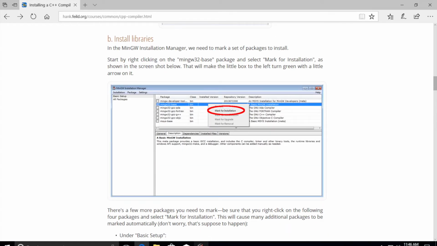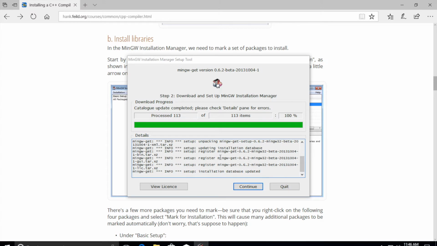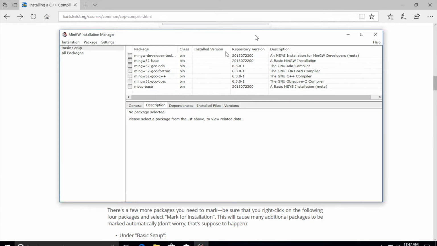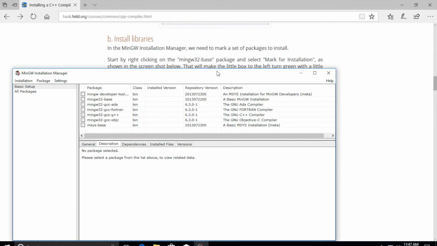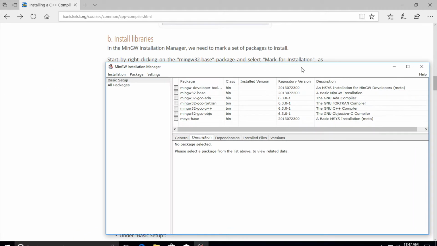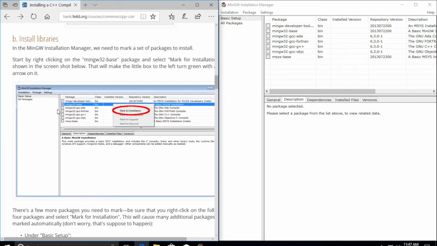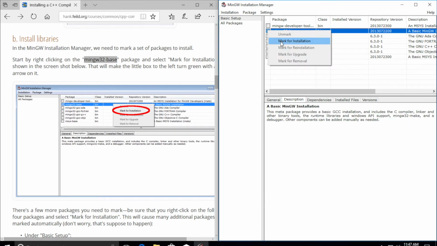Okay, so let's go back to the installer. Okay, so it's completed. So we have the continue button here is now highlighted. So I'm going to click on that, and that's going to bring us over here to the list of libraries that are available. I'm going to snap this over into the side of my window so that I can have both of these windows open at the same time. So there's a set of things that we need here. So we want to right-click the MinGW32 base package. That's right here. So I'm going to right-click and say mark for installation.